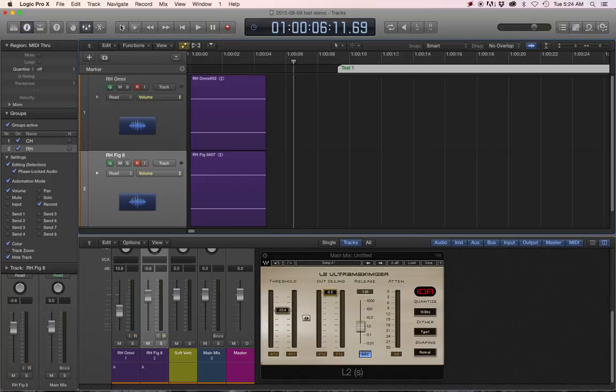Up here you have the transport controls. You can hit this to record, obviously stop. Spacebar plays and stops. The asterisk key, numeric key, 10 key, asterisk key will kick you into record.